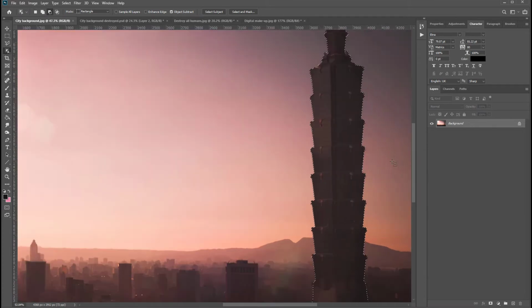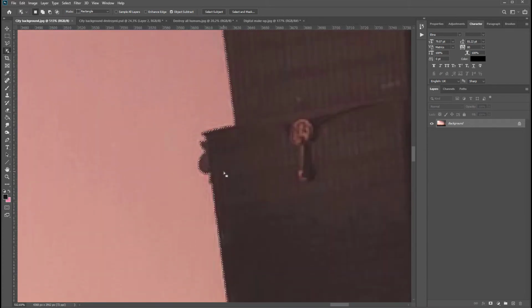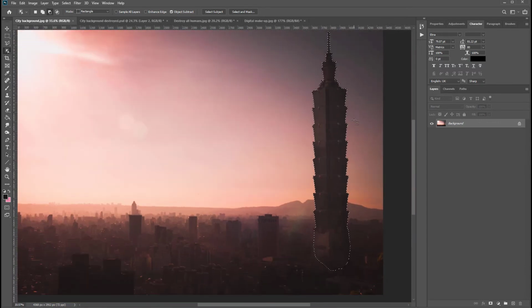It will create a selection. If you zoom in, you'll see that it selected it very accurately, but there's going to be some slight edges here that will be left over if we don't do the next step.